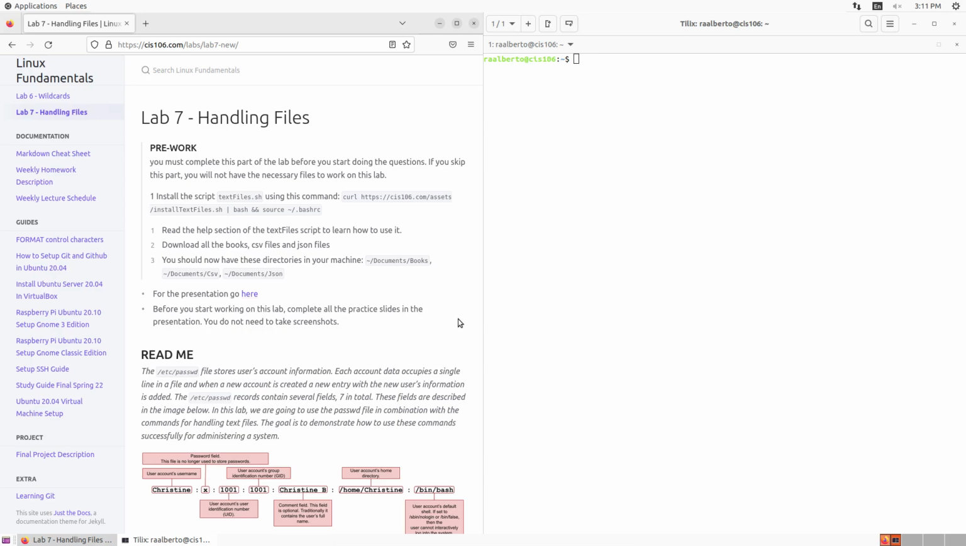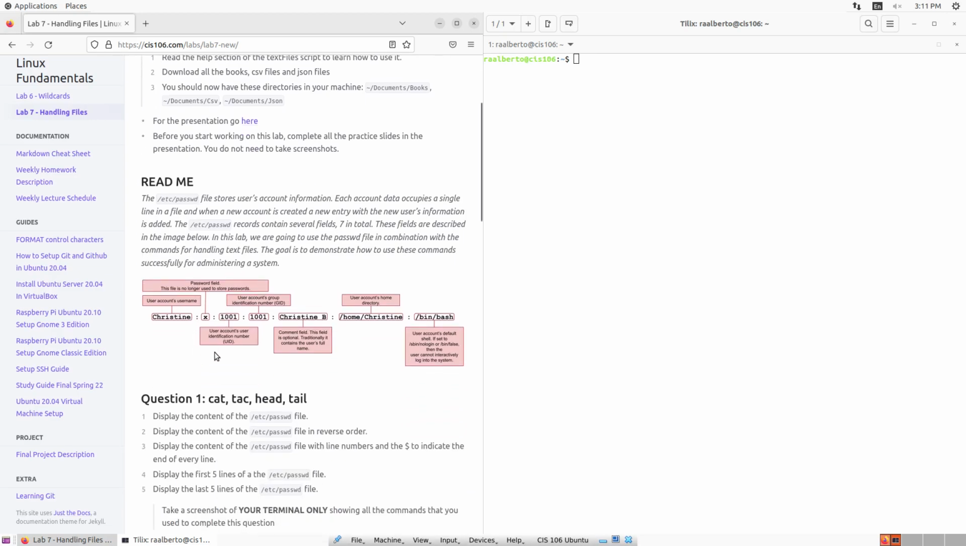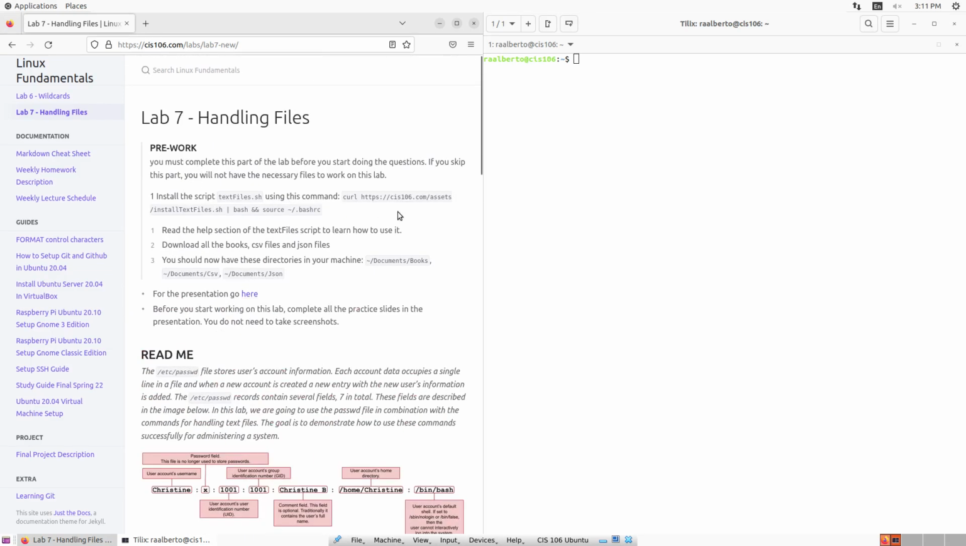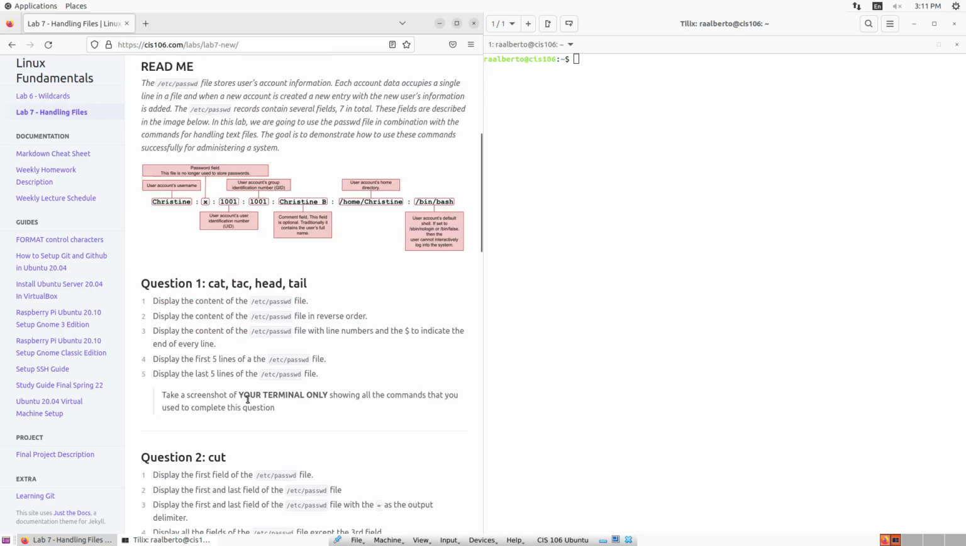This lab is going to be a little bit more challenging because I'm only going to explain the things that I think are a little bit more challenging to help you with your final exam. Everything in this lab is in your final exam. Make sure you read your pre-work section and make sure you read the readme part. They are important for question 1, 2, and 3. And then the text files you need to install will be used for the rest of the lab.